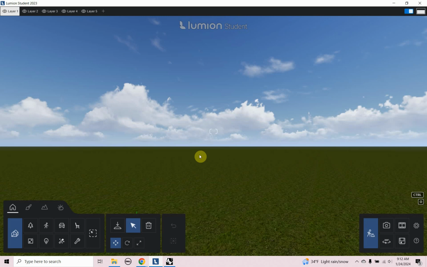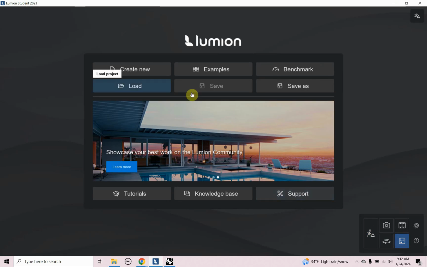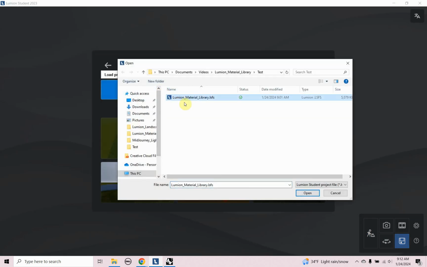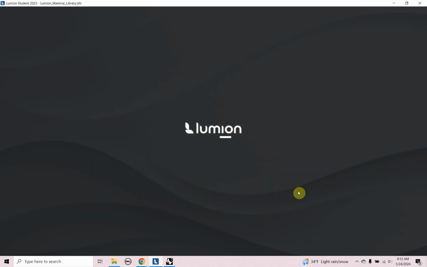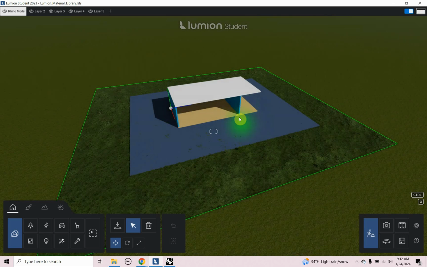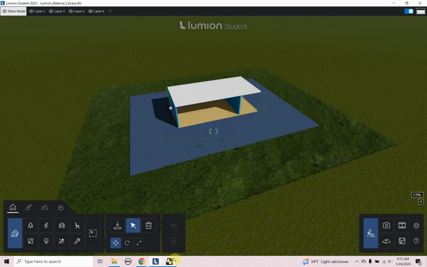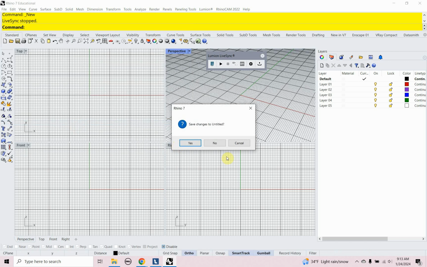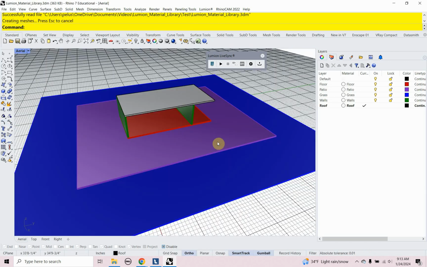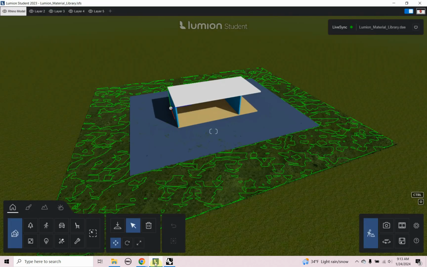So I just have a plain environment file open here in Lumion, and I'm going to go ahead and open up a file. Okay, so we can see that this file has materials on it. It has a grass, it has a concrete patio, a floor, and some walls. Now I'm going to go over to Rhino and open up the file that I have live synced to it. And I'm going to go ahead and start the live sync. And I'm going to go over to Lumion.